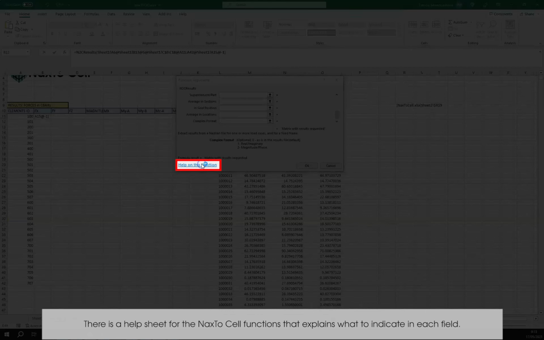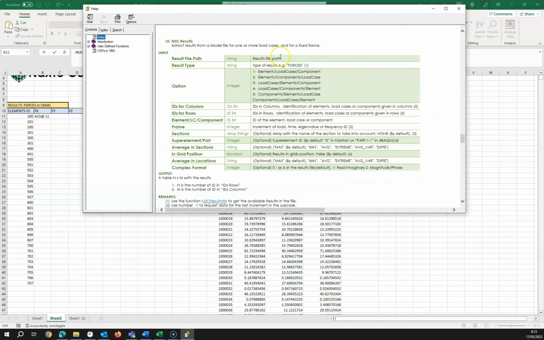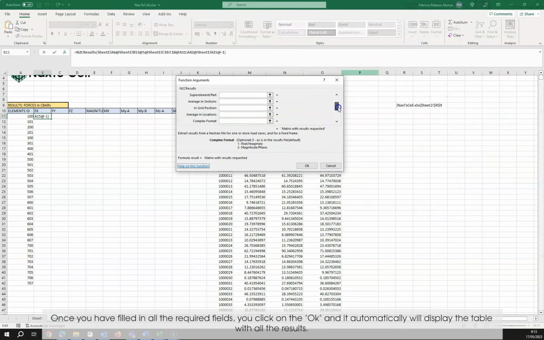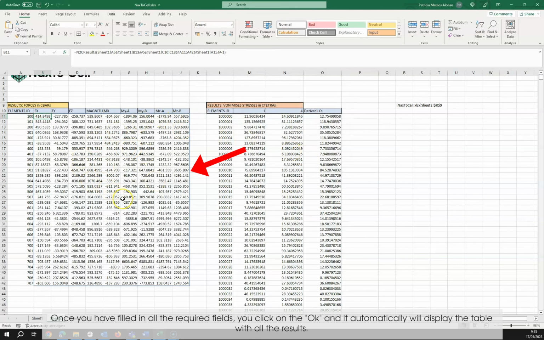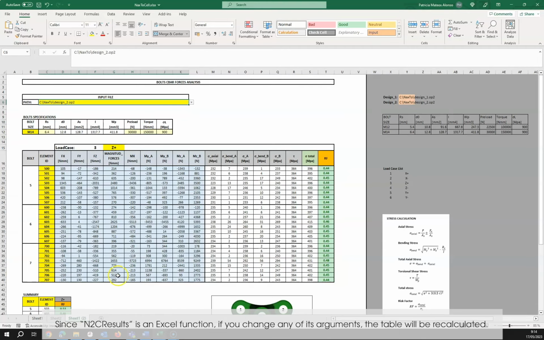There is a help sheet for the NaxTo Cell functions that explains what to indicate in each field. Once you have filled in all the required fields, you click on OK and it will automatically display the table with all the results. Since N2C results is an Excel function, if you change any of its arguments, the table will be recalculated.